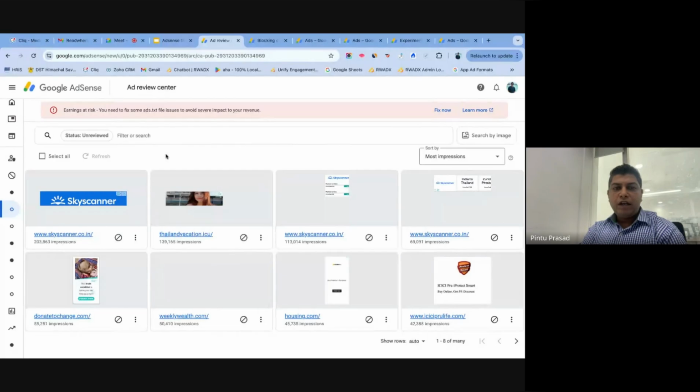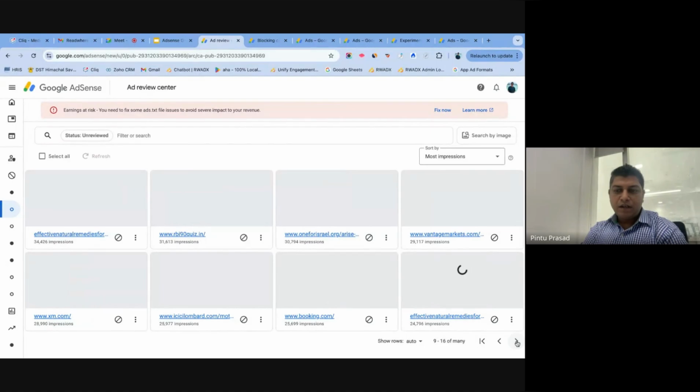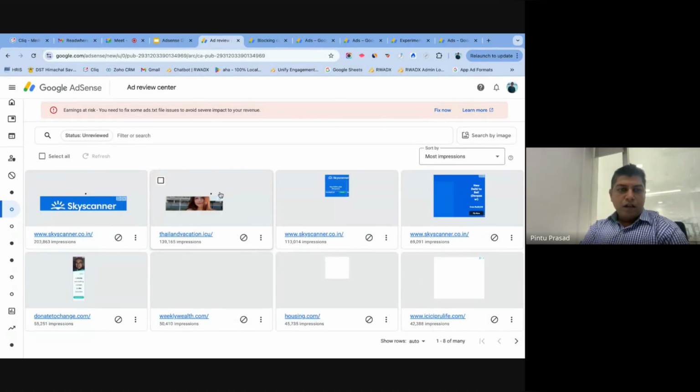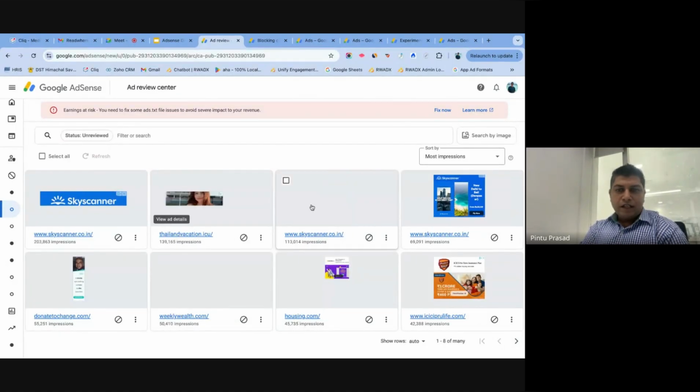The moment you click on Ad Review Center, it will allow you to see the kind of advertisements that are running on your account. It will have a collection of ads running on multiple sites. If you have multiple sites, the ads running on your websites are shown consolidated. So now let's take an example of one of the ads and see how it works.